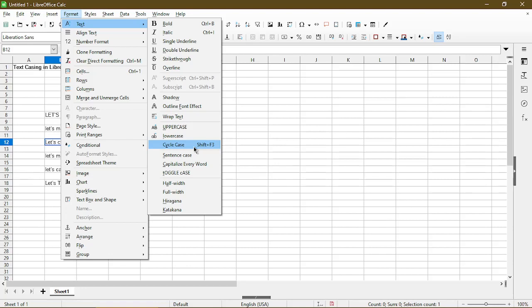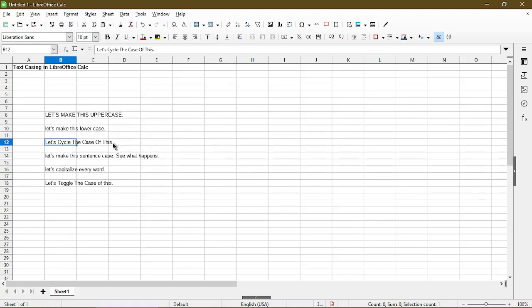So here I click it once, and you see that it's kind of making it uppercase for every single word. So if I press Shift and F3, now it makes it like a sentence case. Press it again, it's uppercase, now lowercase. So each time you press it, it pretty much just cycles through 4 different cases.